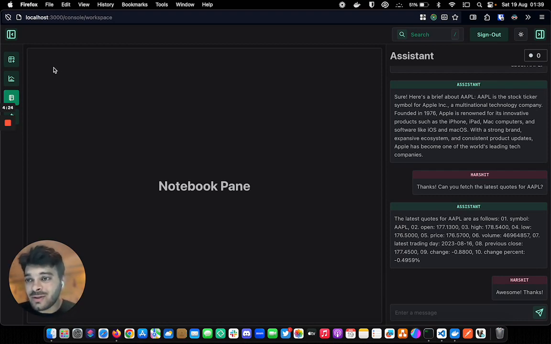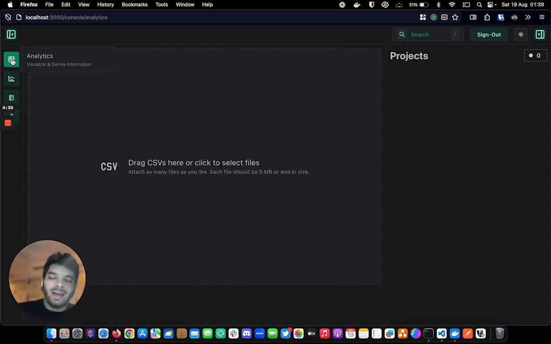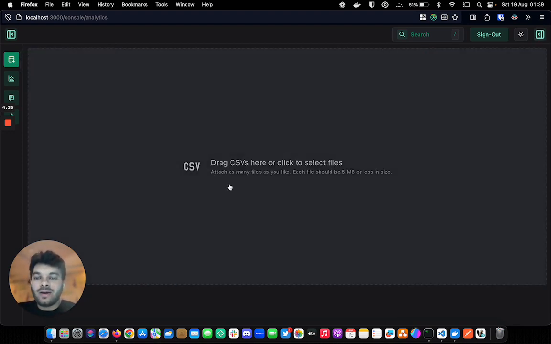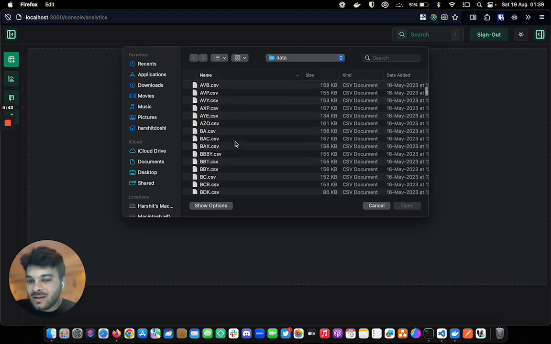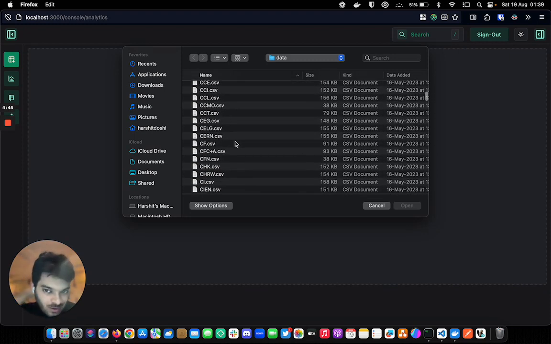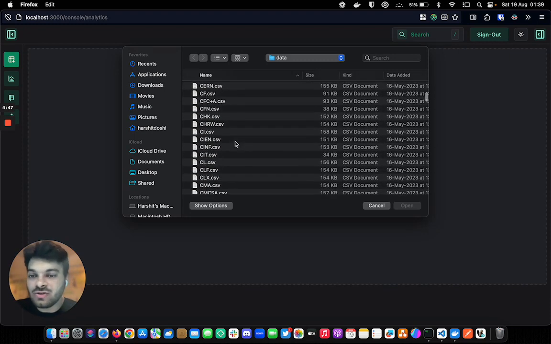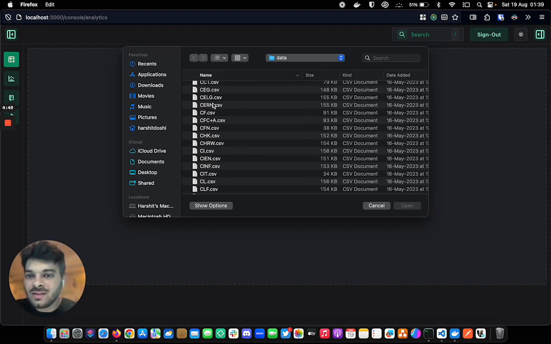So talking about the tabular data and the charts and everything, I have a component, a piece of the application that I've built, wherein I can drag and drop a CSV file, or even select a CSV file. Right now I'm just selecting a random CSV. It's not random, it is data about the financial market. But let's say I'm just going to pick CERN. I think it's for Cerner Healthcare.